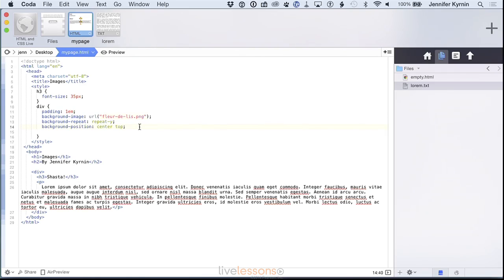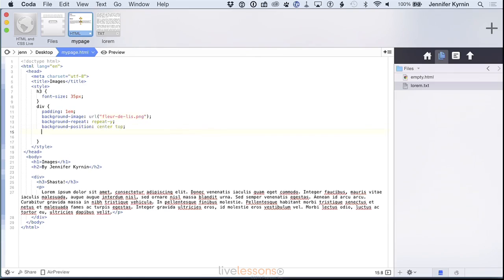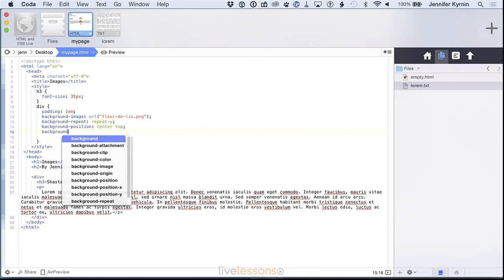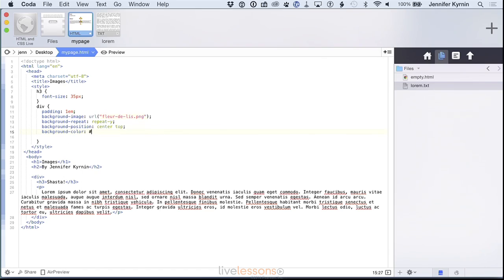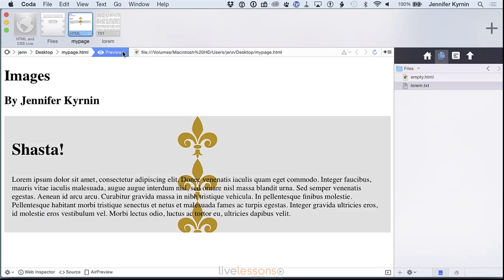Some other background values you can set are the background color, which you've seen before. But this makes it a fun way to layer your backgrounds. As you can see, we still have the background image of the fleur-de-lis going down the middle. Layered underneath that is also the background color, the gray.